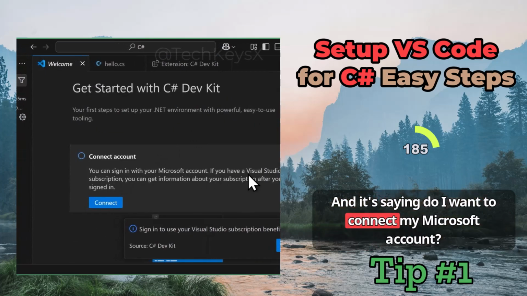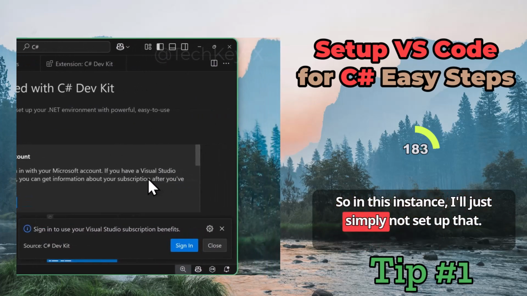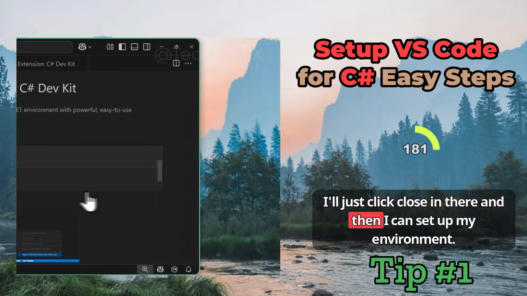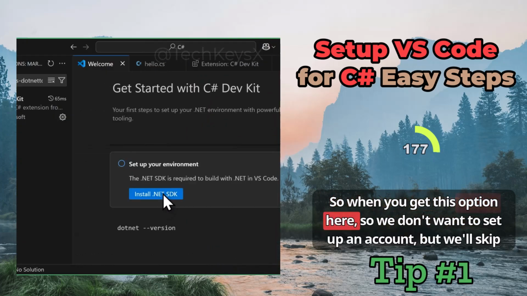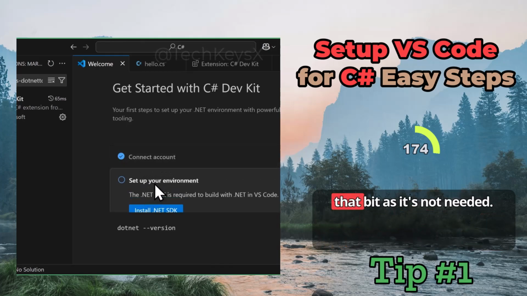And it's asking, do I want to connect my Microsoft account? In this instance, I'll simply not set it up. I'll just click close in there, and then I can set up my environment. I'm just going to scroll down here and then down here. When you get this option, we don't want to set up an account, so we'll skip that bit as it's not needed. We'll just set up our SDK here.